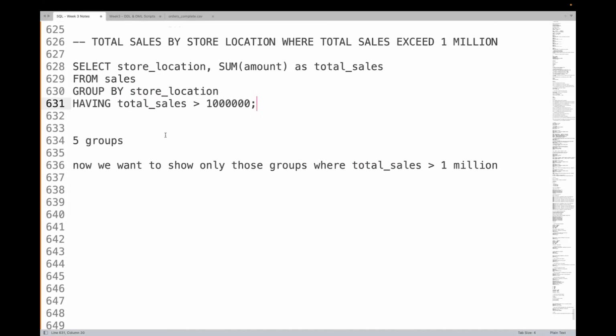just like I have used. You see that we got five groups, and out of that I'm saying I want to display only those groups where sales is greater than 1 million. I want to show only those groups, and two groups match the criteria.